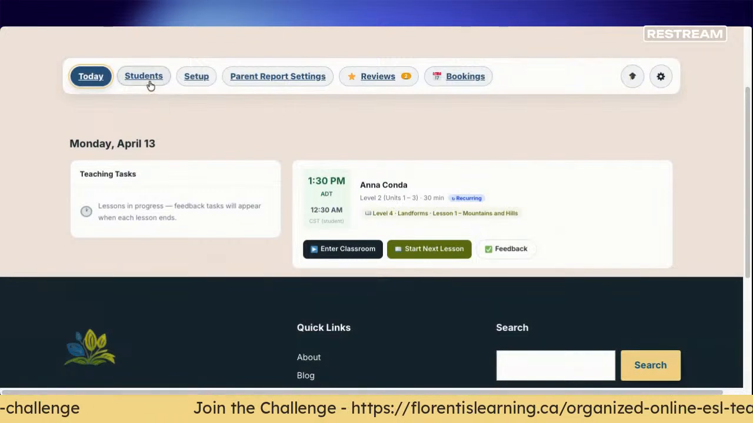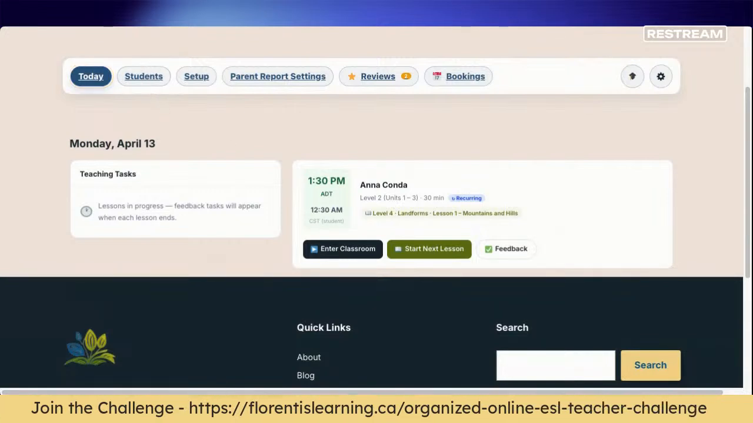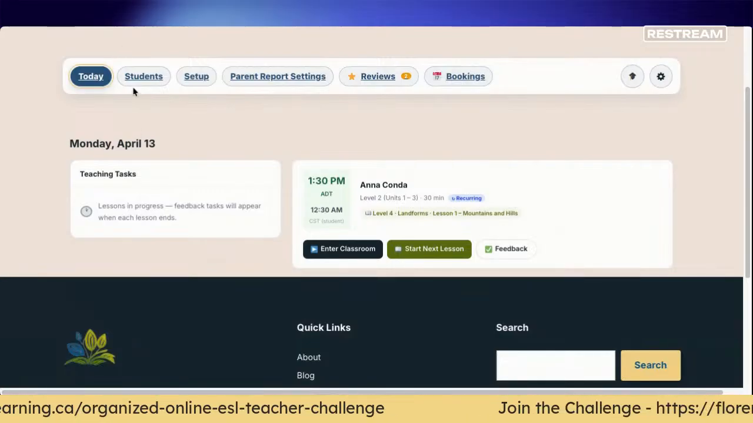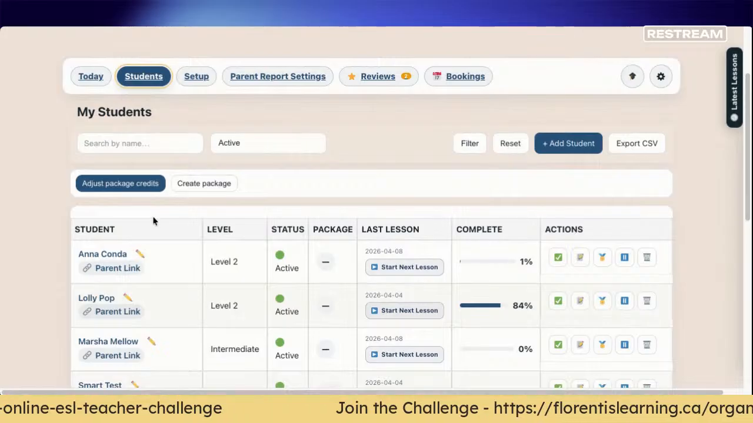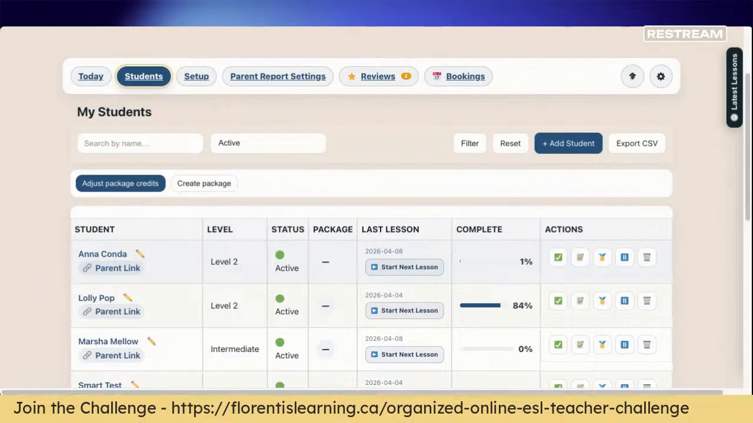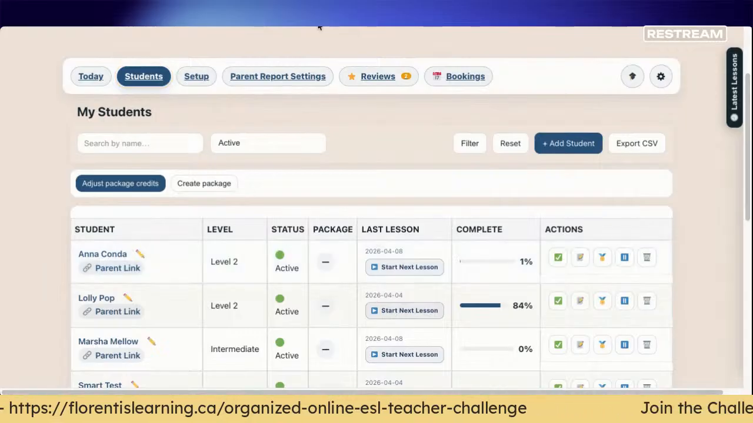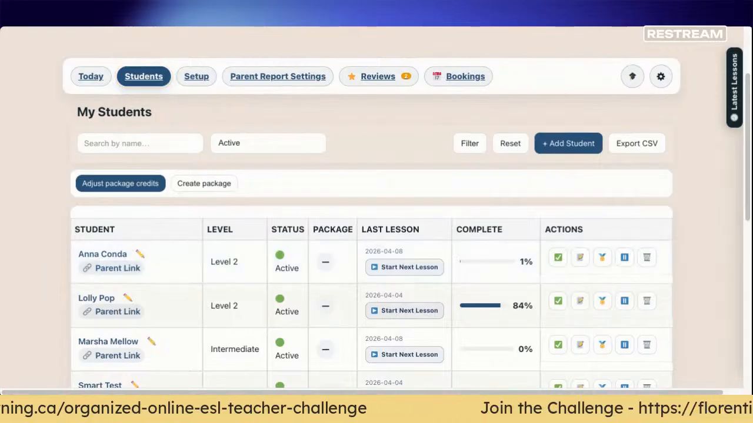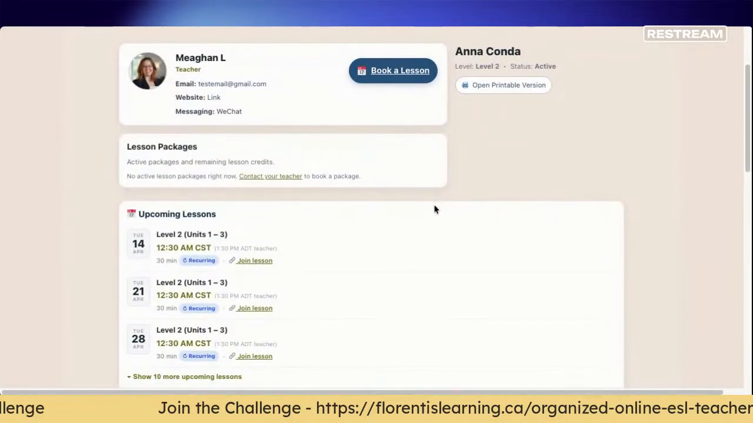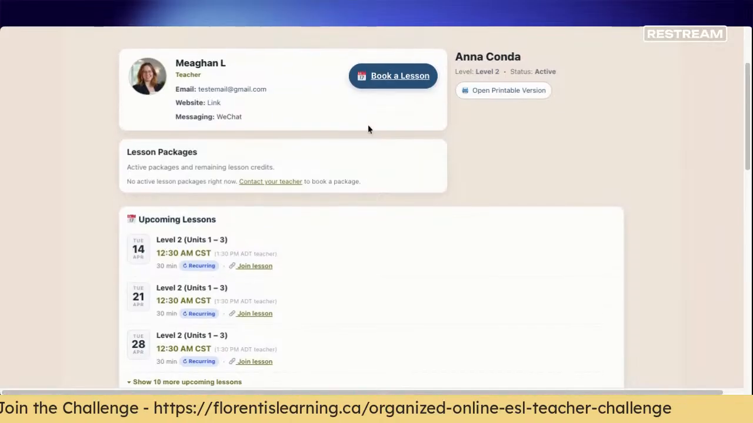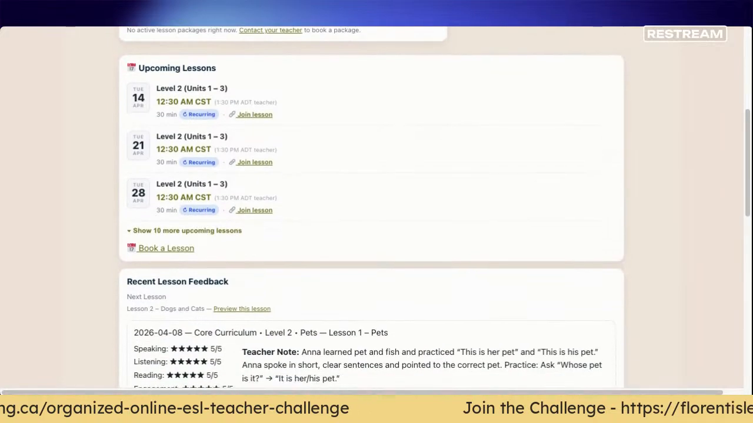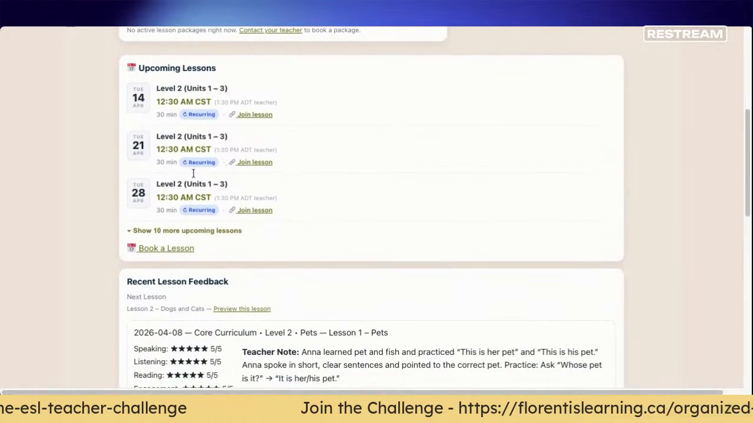Now, I do want to show you what the parent report looks like now, because it also is going to be transparent with that communication information. So if we go to our parent link and click that again, and we jump back over, I'm going to share that. In the parent report, you will see still my fake information, my student Anaconda, and you'll notice here, these are the upcoming lessons.